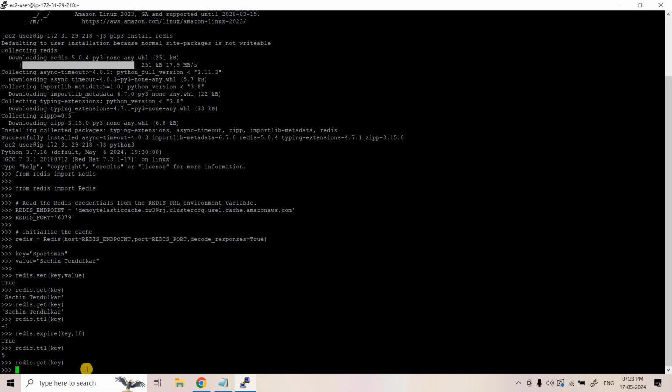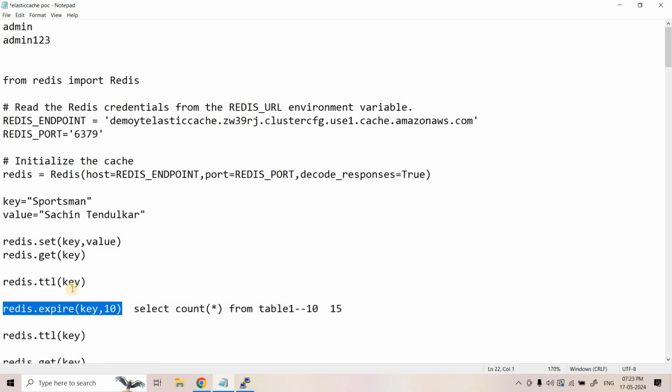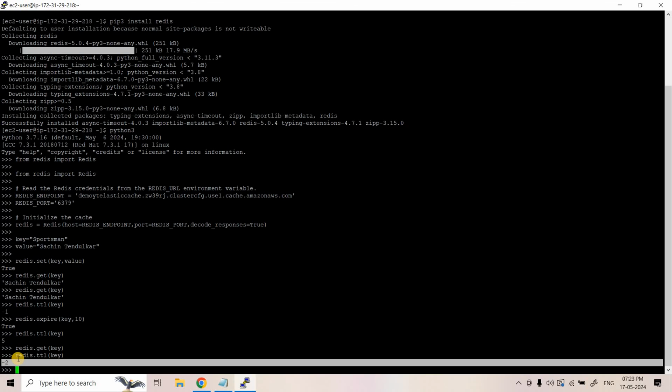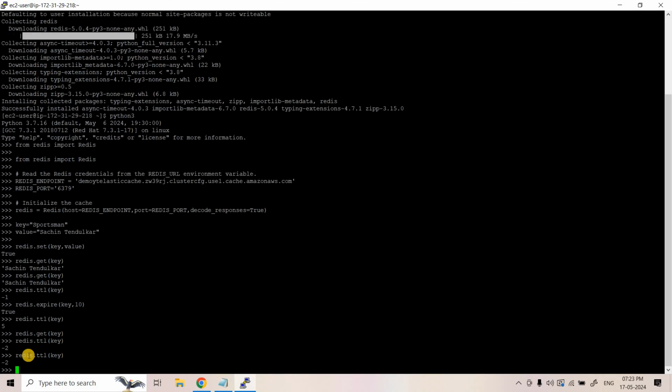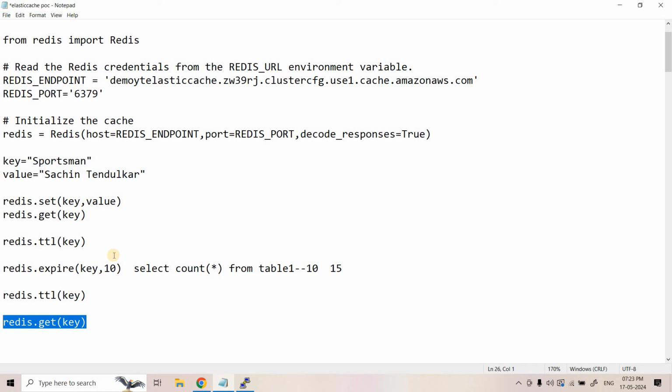Suppose I extract using redis.get key. See, here you will not get the information, because 10 seconds are already over in the meantime and this particular key has expired from our ElastiCache cluster. I hope the fundamental concept of expiry and TTL is clear to you. Then again, if I execute redis.ttl key, you will get a negative value. That means the time for this key is over and it got expired, right? If I execute again, you get the same negative value, and redis.get will not work because the information is expired. So this is the fundamental concept of Redis.